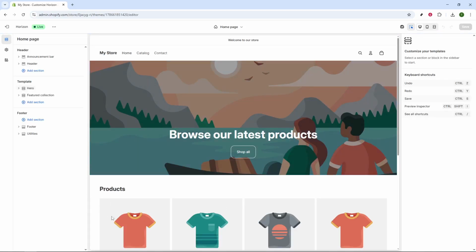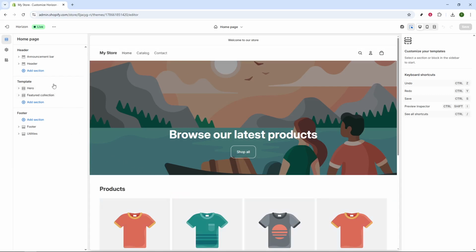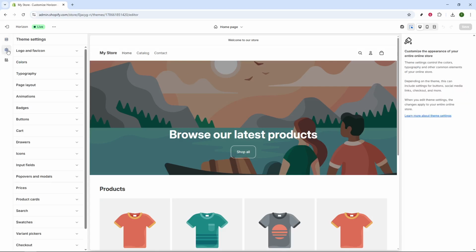In the Theme Editor interface, you'll notice a sidebar to the left. Here, you'll want to focus on Theme Settings. This is represented by a gear icon, making it easier to locate. The Theme Settings section is where you can alter general design elements like colors, typography, and more.